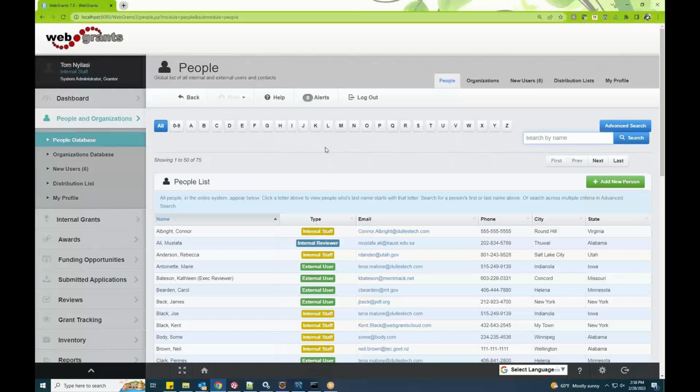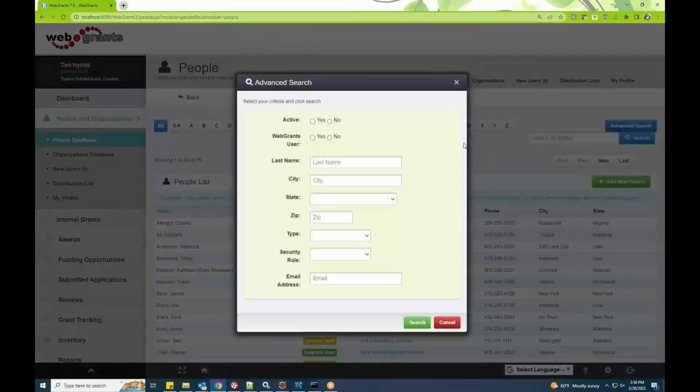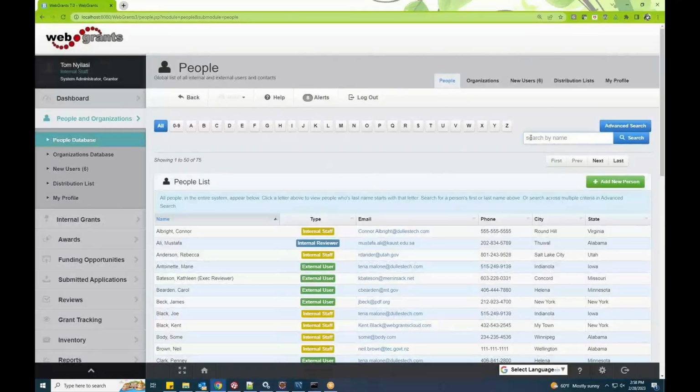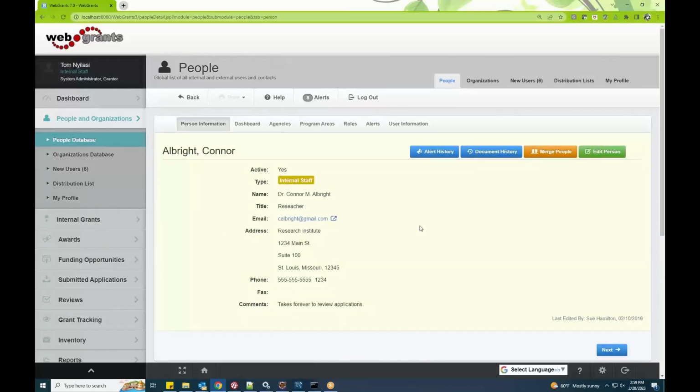So there's a navigational aid here to help you locate people. There's an alphabet, and you can click on the letter of the alphabet, and only those people whose last names begin with that letter will appear. You can also do an advanced search, and you can search across a wide variety of fields to locate a particular person. You can also type in the individual's name, either first or last, and you can locate them that way.